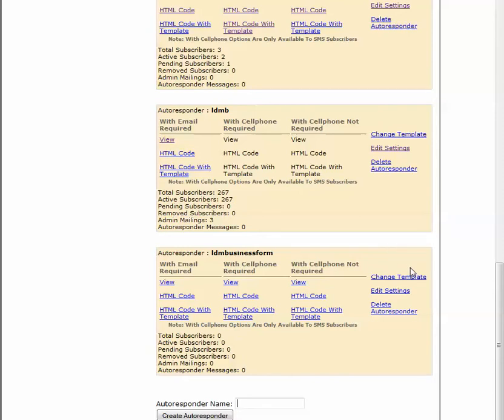Now, our autoresponder is highly integrated with our SMS Dominator text message system. And if you can see here, it says with cell phone required and without cell phone required. And up here, it's not highlighted. I cannot edit that section because I have not integrated it yet with the SMS Dominator text message system. The really nice thing about our autoresponder system is the integration that we have with the SMS Dominator texting system. Let me give you an example.